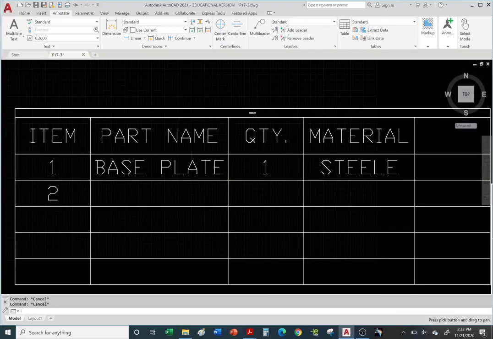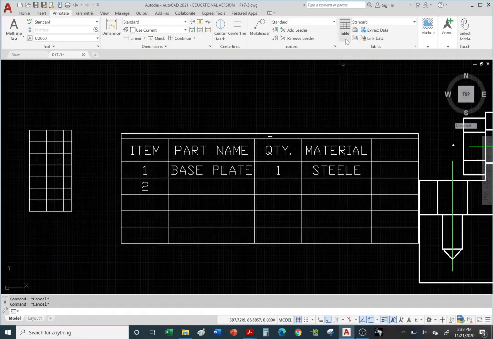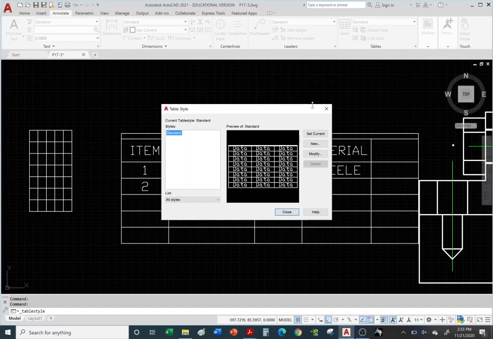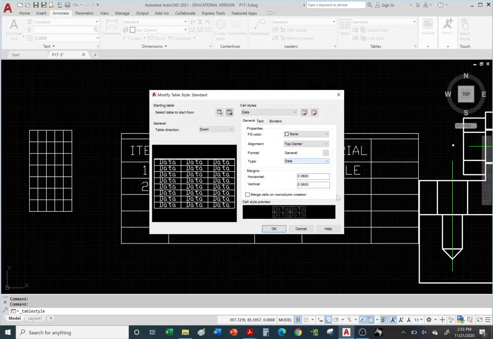Maybe I have to go to, let's go here to the table panel. Here's the table panel. Go down here and we're going to go to table style and click. And we're going to go to modify, see if we can modify the text from here. All right, so let's see. We have our horizontal and vertical margins. Let's go to text. Here's the text tab. So once again, we click here on table style. Here's our text.